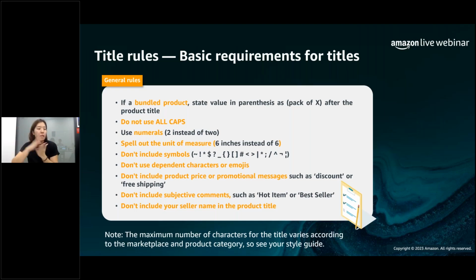That being said, if you have pack of 2, do type the number 2 instead of spelling it out. This is really just because of the algorithm, to make sure that the search is more relatable to your listing itself. The rest are quite self-explanatory, but the last one I want to make sure of is the subjective comments, like hot item and best sellers. This will trigger Amazon to capture and search suppress your listing. Very important, coming to BFCM, you do not want your listing to be search suppressed.